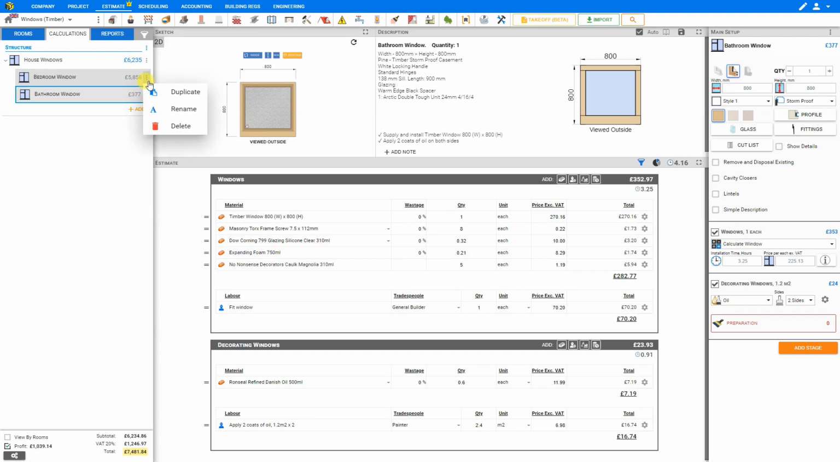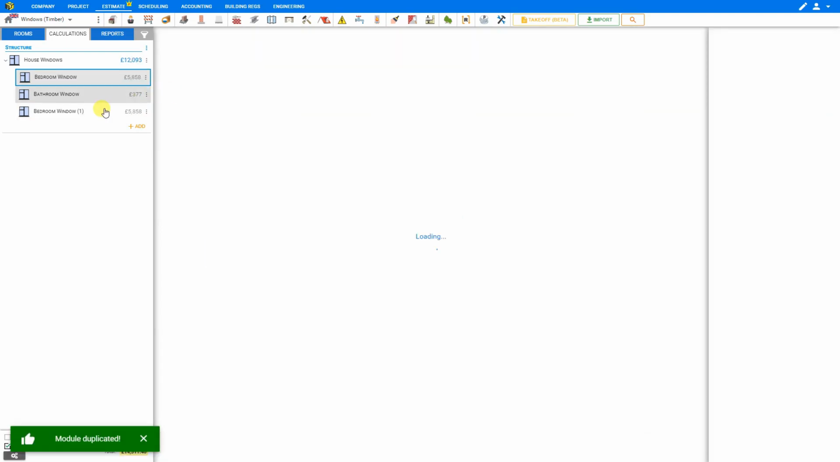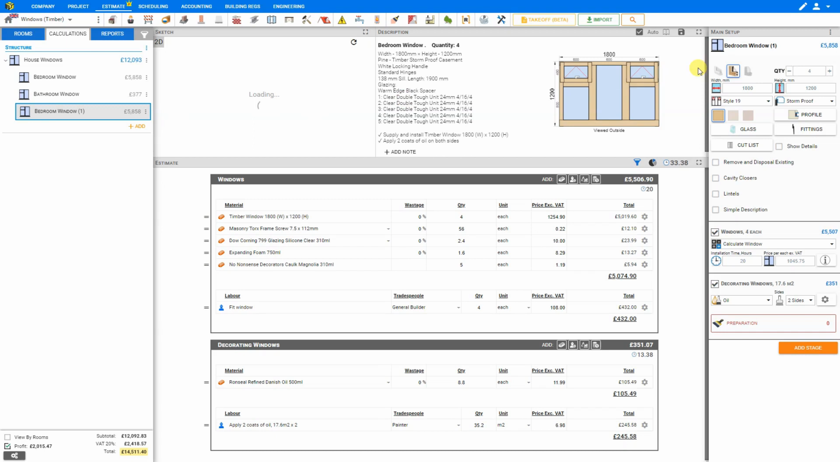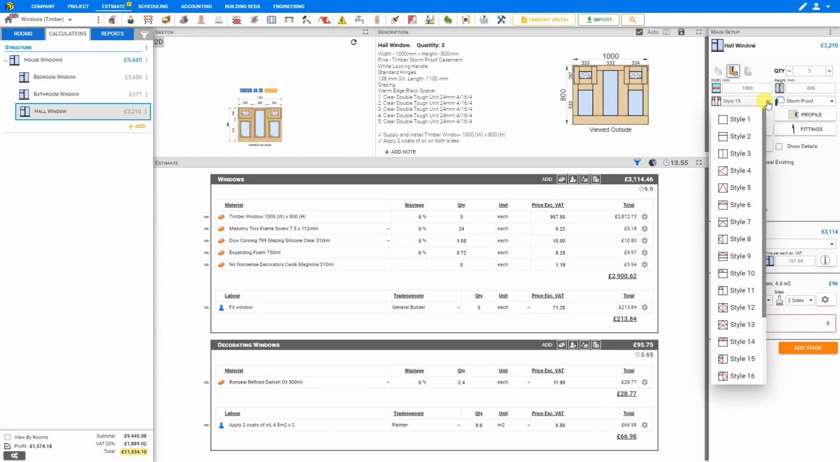This time we'll duplicate the bedroom window again. And we'll select the new module and retitle this one Hall Window. And maybe we only need 3 hall windows. And again, adjust our measurements for the width and the height, and adjust the style as necessary.